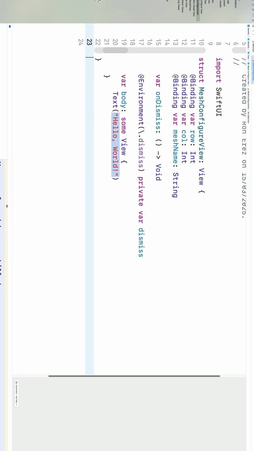And let's have an environment variable for dismissing. \.dismiss, private var dismiss. Okay, and the preview is kind of upset. Yeah, we can add a preview or we can drop it altogether. I actually don't want a preview here because we're going to be testing this quite soon. I'm going to drop the preview.